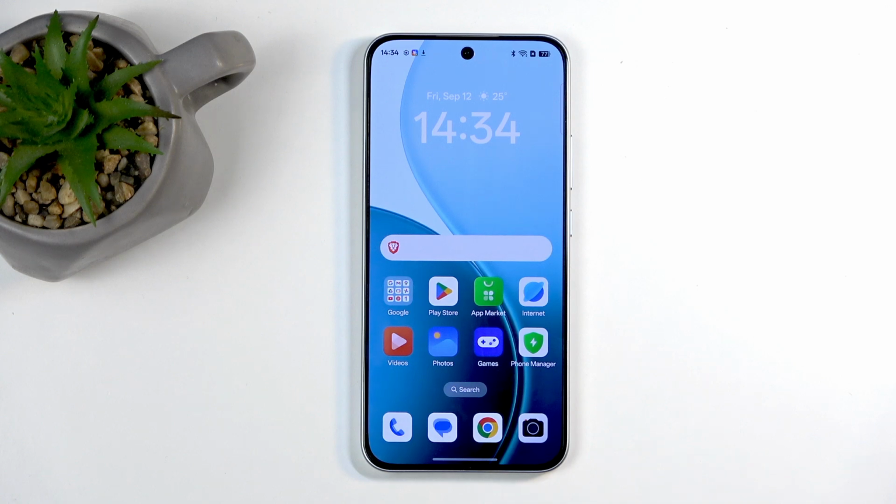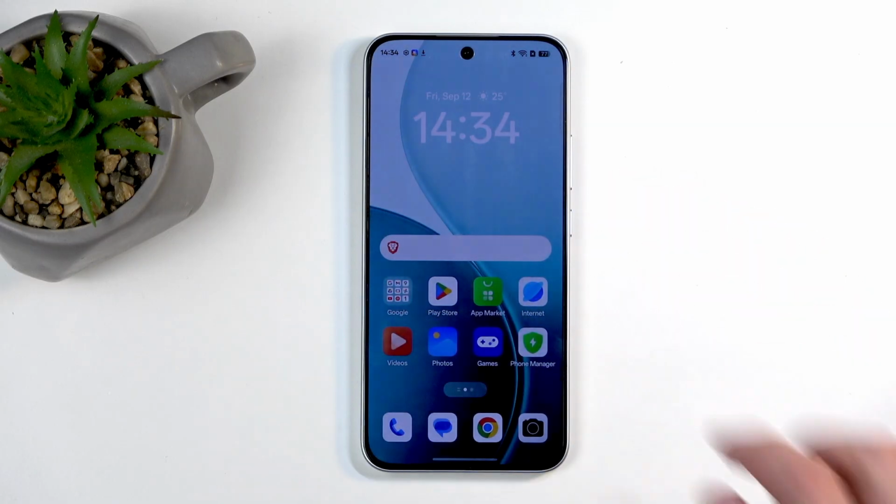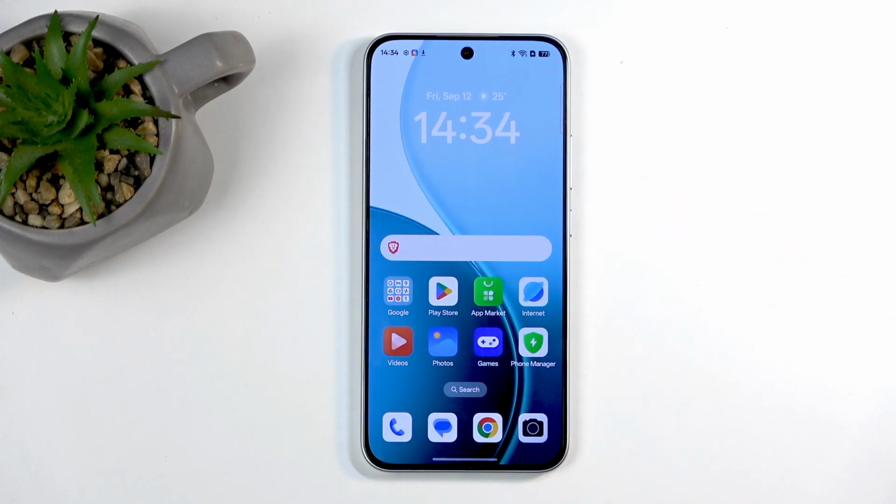Welcome, and follow me as the OPPO Reno 14FS, and today I will show you how you can hard reset this device through recovery mode.